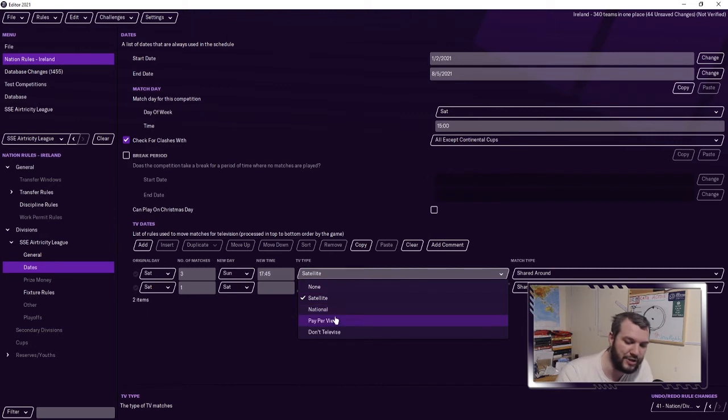Now, satellite, national, pay-per-view, don't televise. I've never really been able to figure out which will give you the better television revenue and things like that. I probably need to do more experimenting with this, but I mix them between satellite and pay-per-view personally.